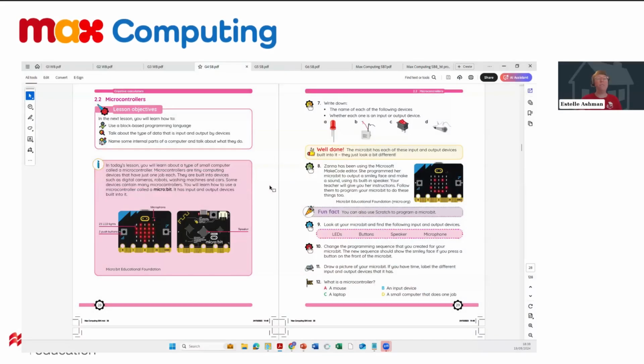It has some built-in sensors, so it has built-in inputs, buttons, it has an accelerometer, which means that you can control things by tilting it. It also has some built-in outputs as LEDs and also a built-in speaker. But not only that, it works on Microsoft MakeCode, and it has a simulator, which means that you don't have to buy microbits to do anything that uses the microbits within the Max Computing series. You can do everything using the simulator.